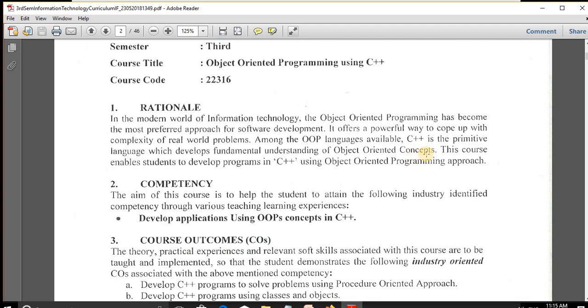Means, after completion of this C++ language, you can easily deal with the Java language also, because all the basic concepts of object-oriented language are covered in this C++ language. This course enables you to develop programs in C++ using the OOP approach.